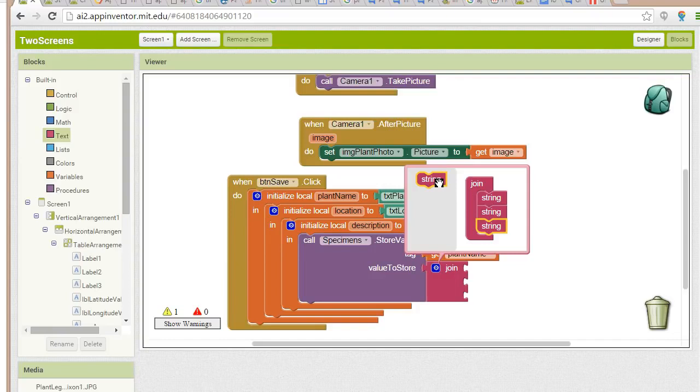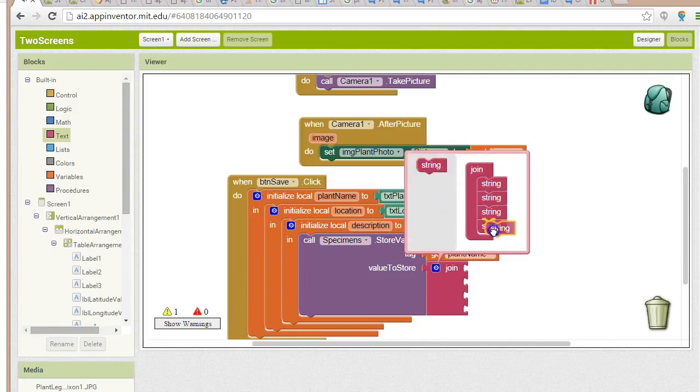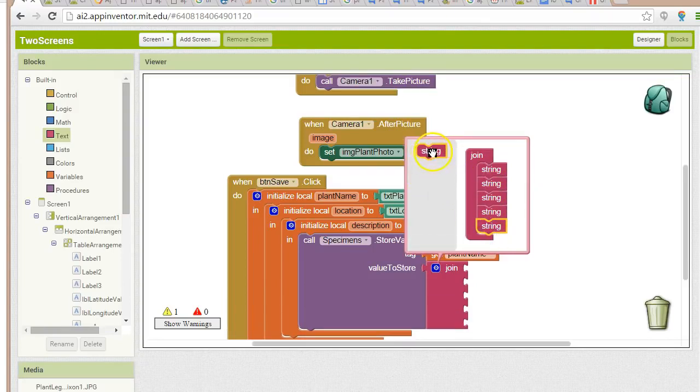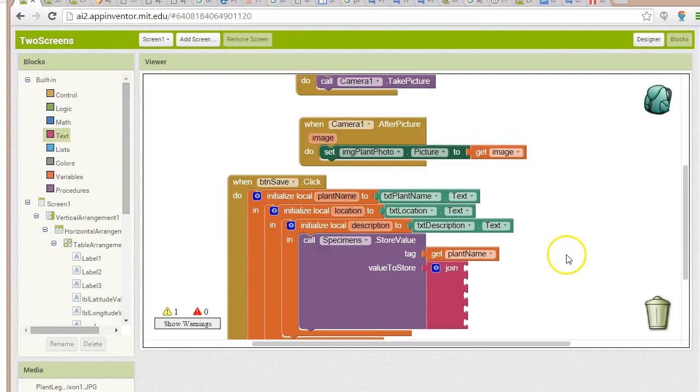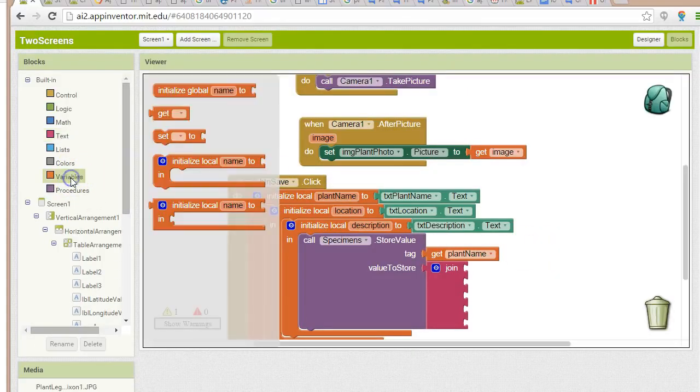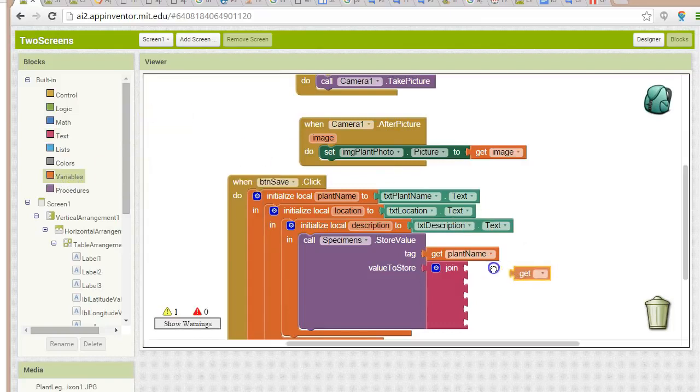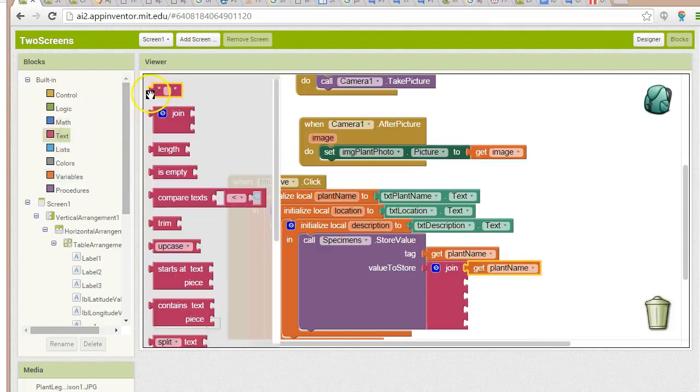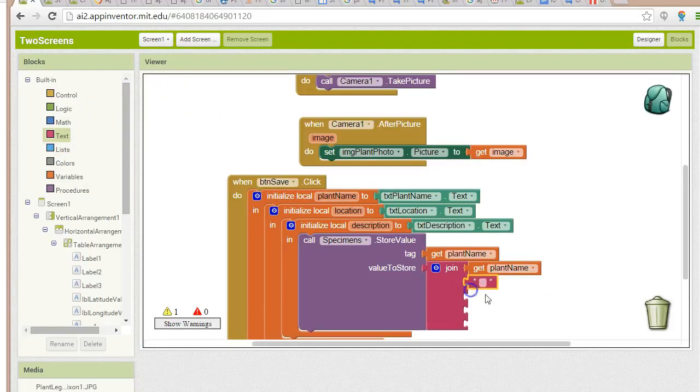So we need a delimiter to space out these different things that we're saving. Let me go ahead and make this 5. You see, as I drag the string element in here, the number of little notches here increases as well. Okay, so get plant name and join. We're going to use our variables here, and we're going to start with the plant name. Then I'm going to go back to text and use the literal here.